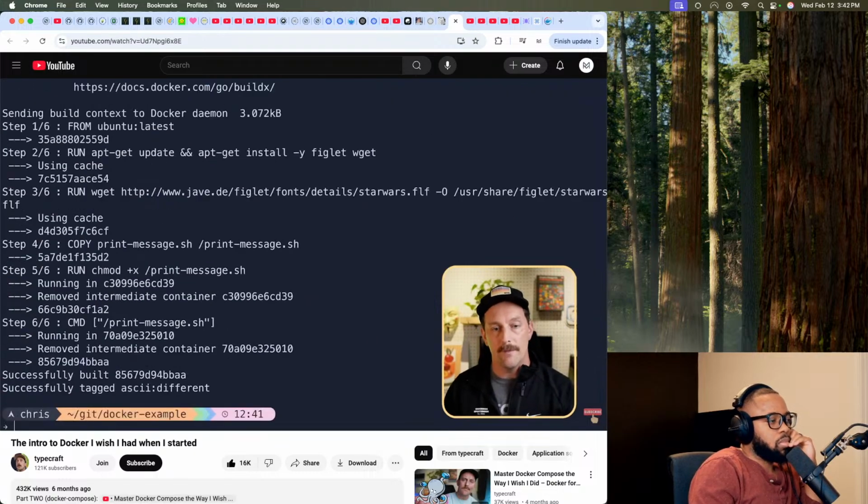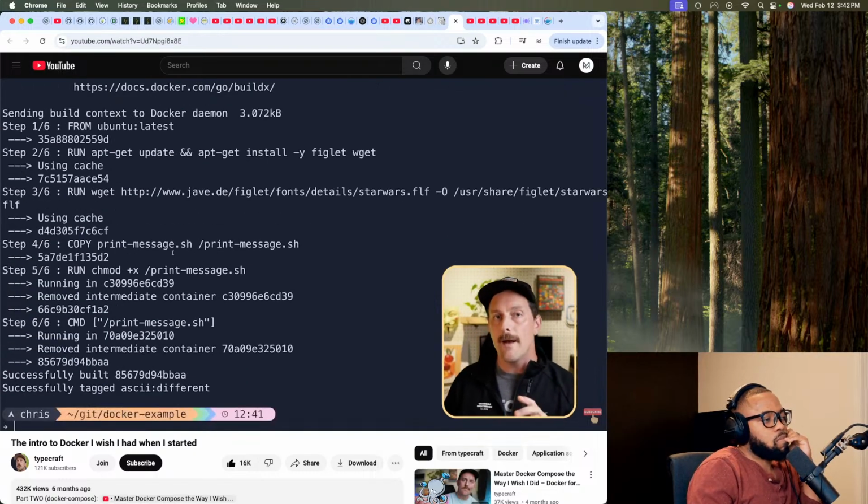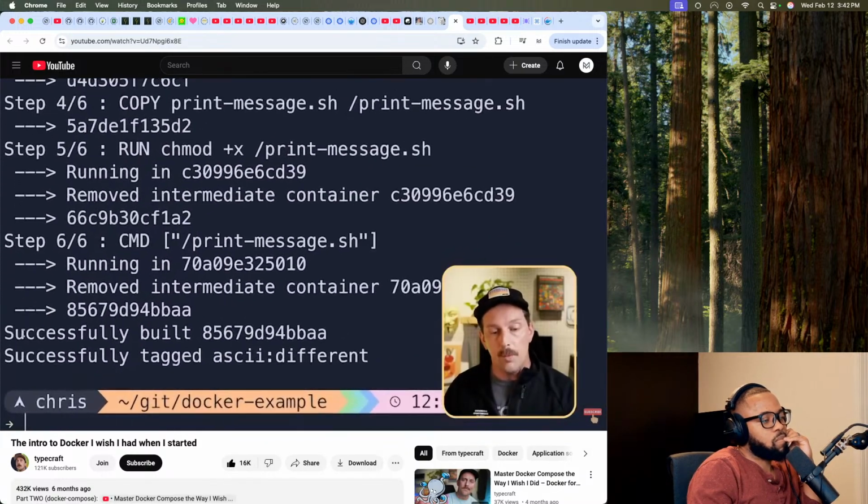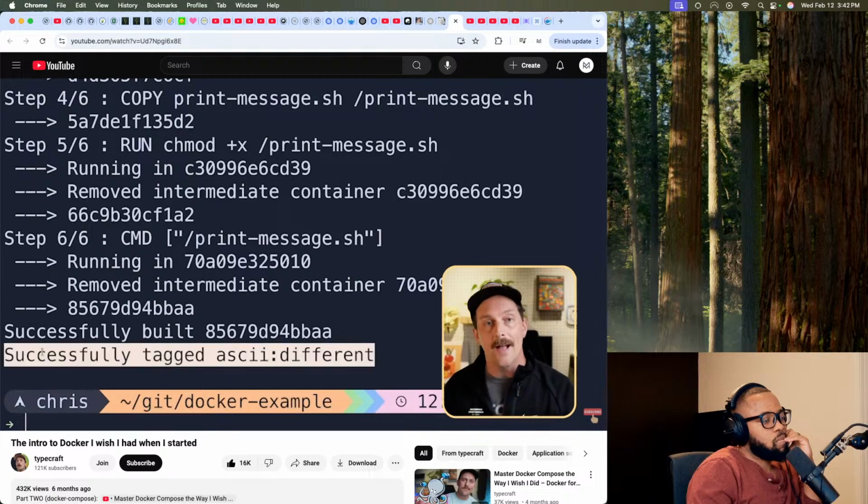Now let's hit enter. So we can see here we get very similar output to what we had before. We probably get less output because we already have the Ubuntu image installed and we already have these programs installed in the Ubuntu image that Docker is using to build this image. But we can see down below we've successfully built this new image which has a new ID and there's a new tag called ascii:different.